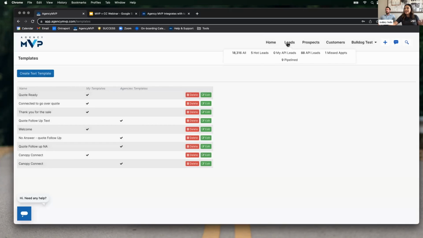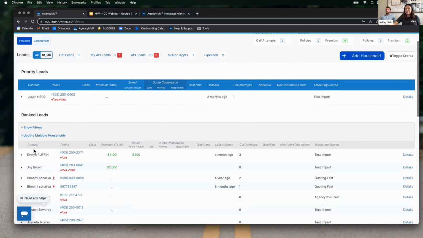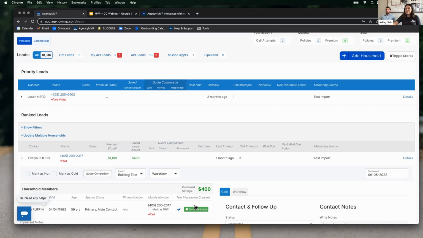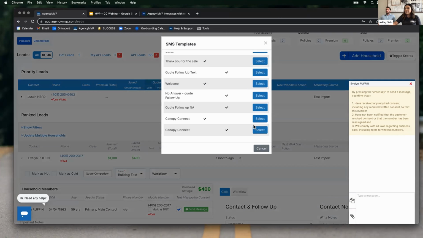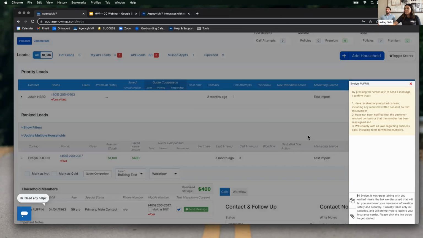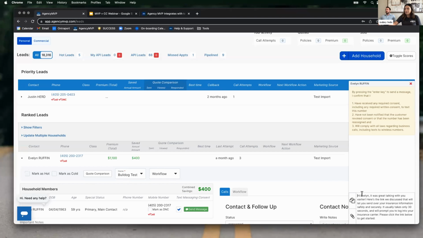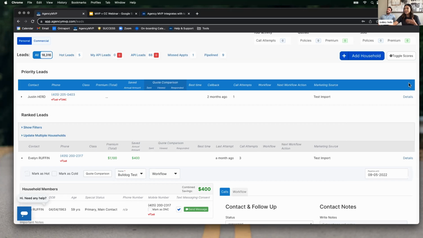So it's that easy. When you go to send a prospect that Canopy Connect link, all you have to do is send them a text message here. And then you can pull up that Canopy Connect link from your templates. And there it goes. It pre-filled that household's first name, and it's going to send them that link. Once they fill it in, again, that's going to go to that details page. You're going to have all their current carrier data and their dec pages.